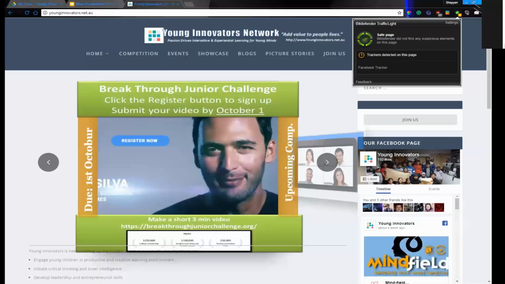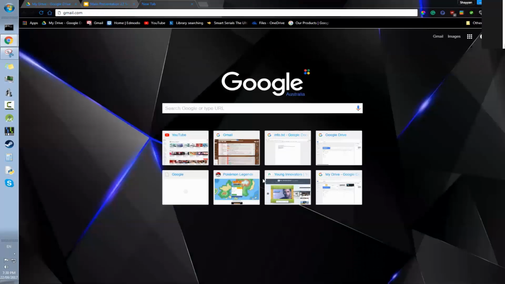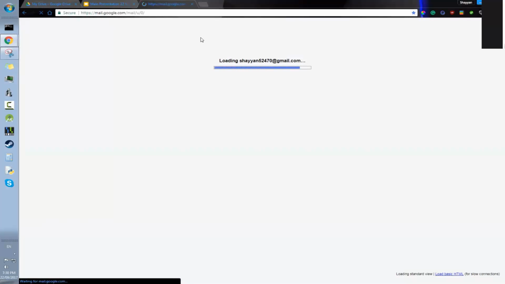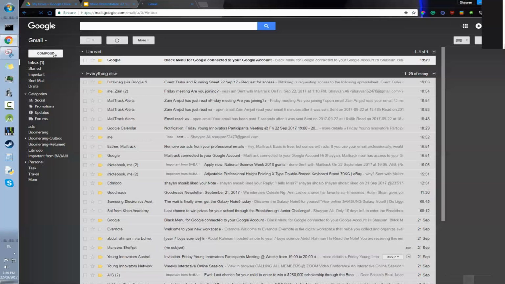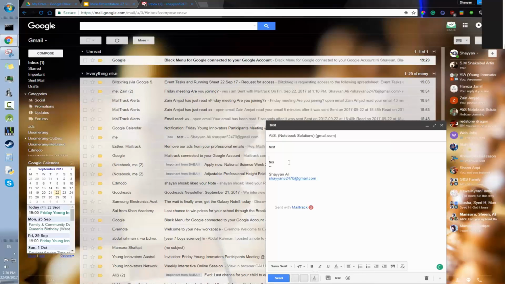Now we'll be going on to our next extension, which is Mailtracker. Mailtracker is a very useful extension and tracker for your emails, especially for business. This will be really useful. So I'll go onto my Gmail. As you can see, it has been loaded up. I'll send something to Shafkat. I'll call it test. Shafkat, I want you to keep your email open.